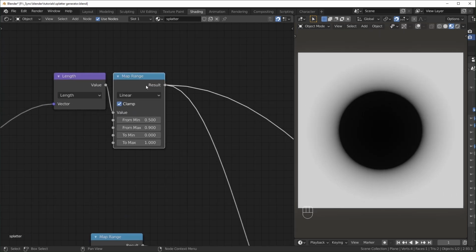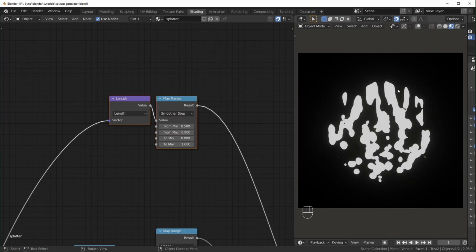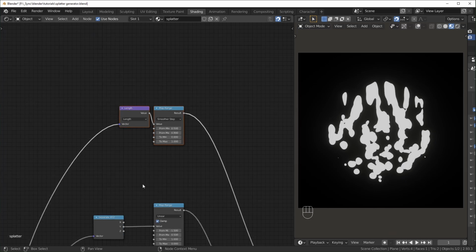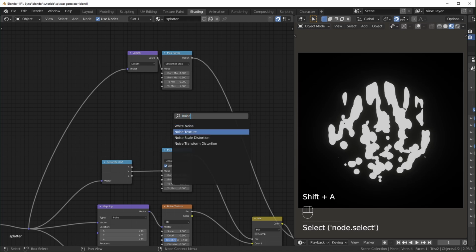I also wanna change this from linear to smoother step. It just creates a slightly smoother fall off right here. So we have everything clustered in the middle now, but it's pretty obvious that this is just a very clean circle. So to break that up, I'm gonna bring in another noise texture right here.